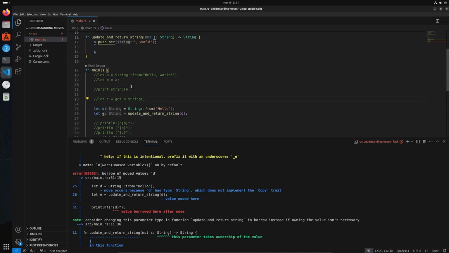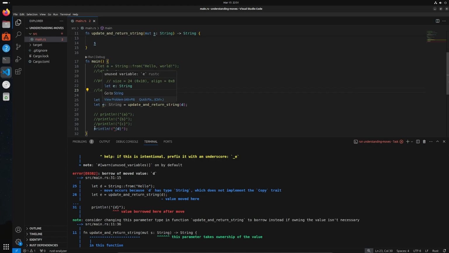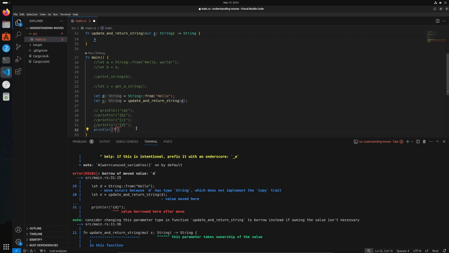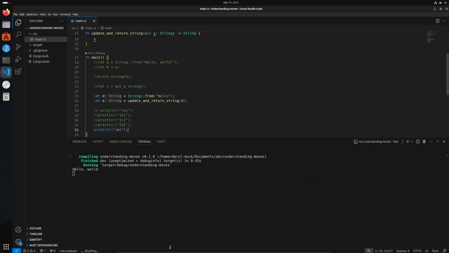So in this situation, we can't use d because d is set to nothing, but we can set it to e. Cool. And when we run this, now we'll get no errors and we get hello world, right? So this function is now taking the value that was d, it's appended world to it, returned it. The ownership is now with e, and e can print it out accordingly, right?